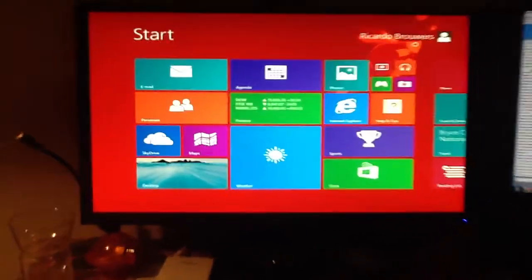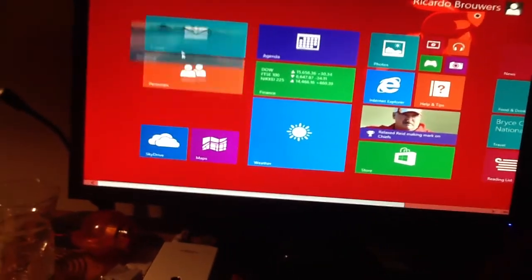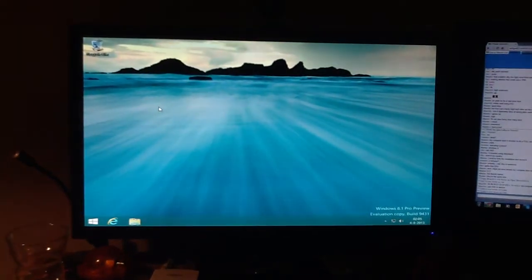So the first thing I do when installing Windows 8 or 8.1 is move the desktop tile to the top left corner. So now I can press Enter, and it'll show my desktop. So that's kind of useless.